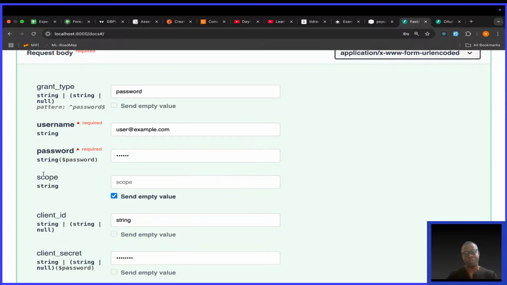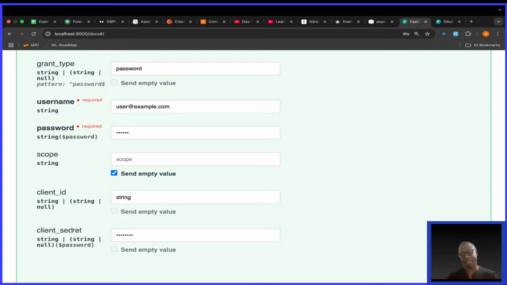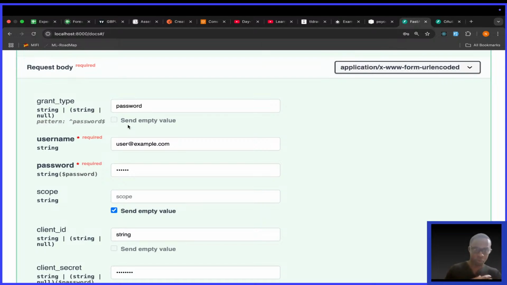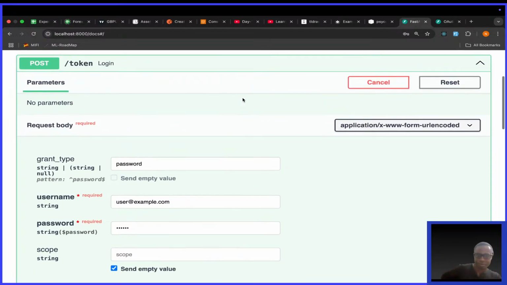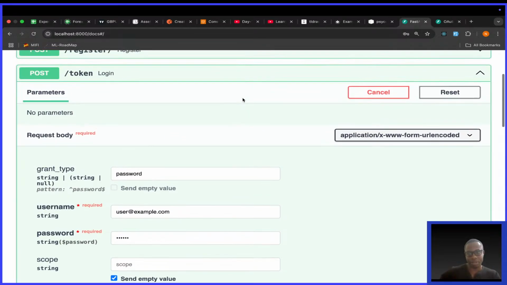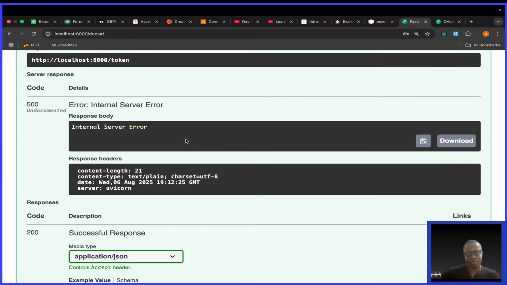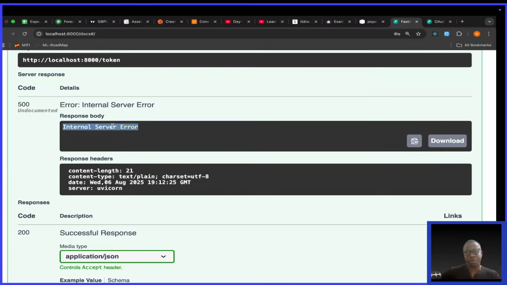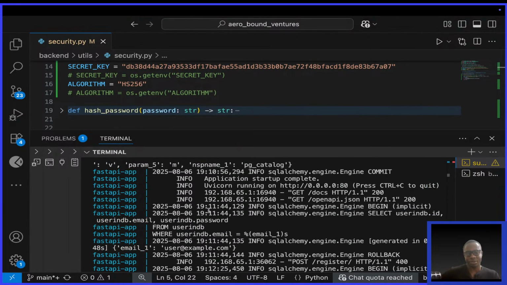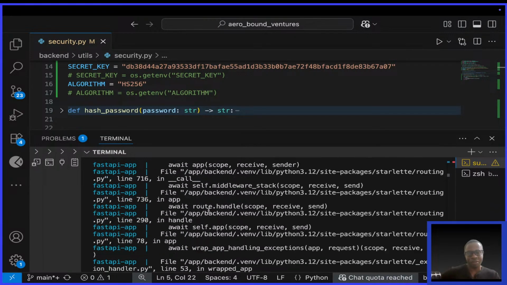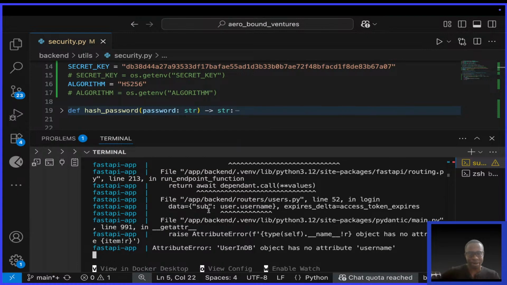If you don't understand what scope, client ID, secret and grant type are, please watch the live stream where I explained OAuth 2 in detail for all this. We looked at it from the documentation. So, execute. It says internal server error. I was going to celebrate if everything worked without an error.